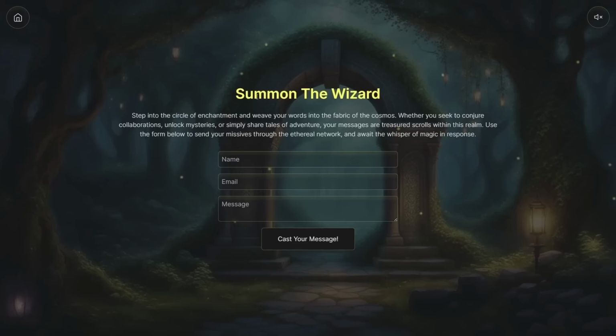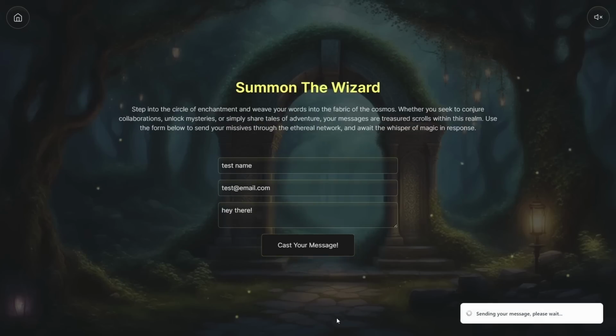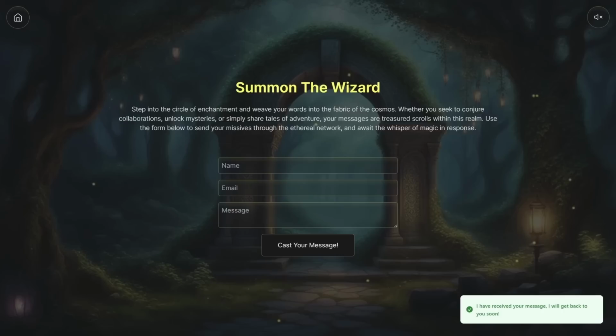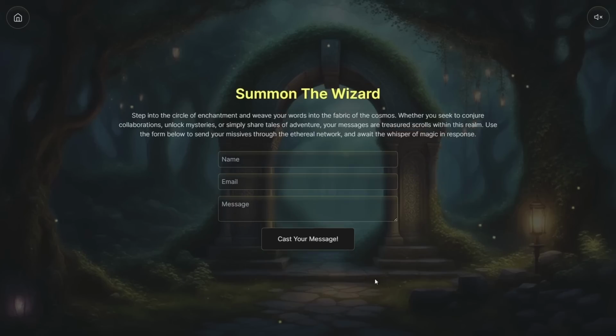Now I have kept the title and the text related to the theme of this portfolio. Now let's fill up this form and just add some random data. And let's click on this cast your message button. As you can see, we have a notification. This notification will show the loading state and the success message as well. That means I have received this data on my email.